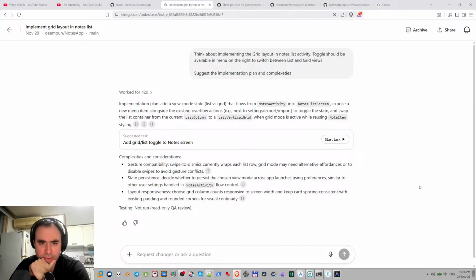State persistence: decide whether to persist the chosen view mode across launches, using preferences similar to the others. Yeah, layout responsiveness: choose a grid layout with an account responsive to screen size, and keep card spacing consistent with existing padding and rounded corners for visual continuity. Uh-huh.